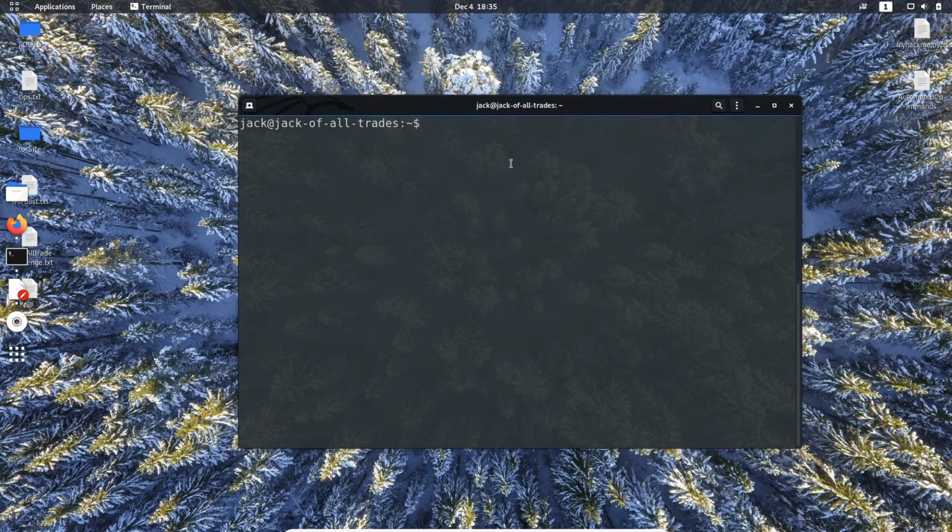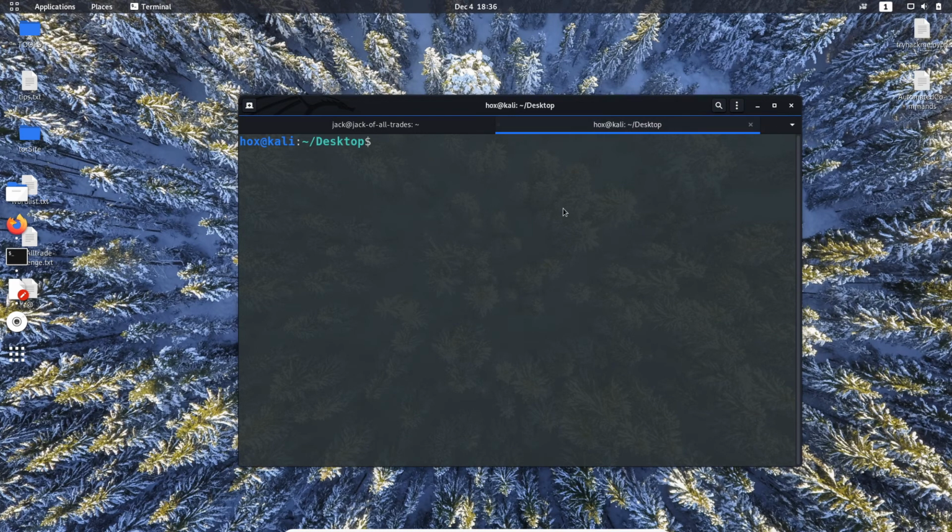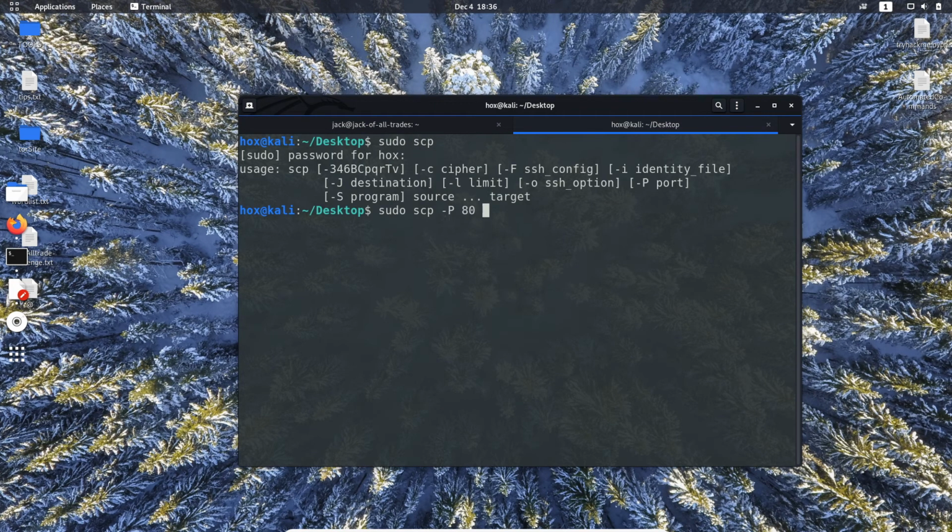Alright, so the first thing we're going to do is ls. Let's look at this user.jpg. What we have to do right now is save it to our computer, because we want to take a look at what's inside of it. So let's do a sudo scp, and with -P we need port 80, because the SSH is on 80.